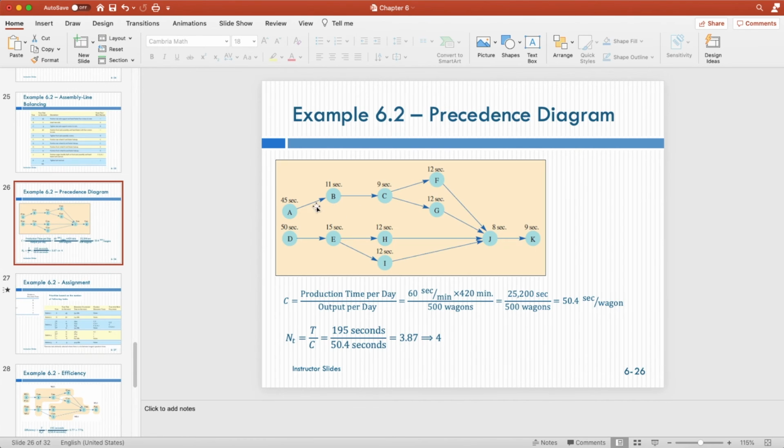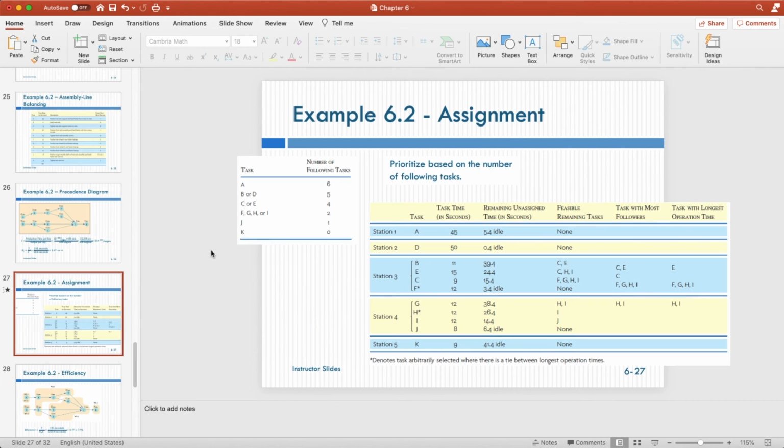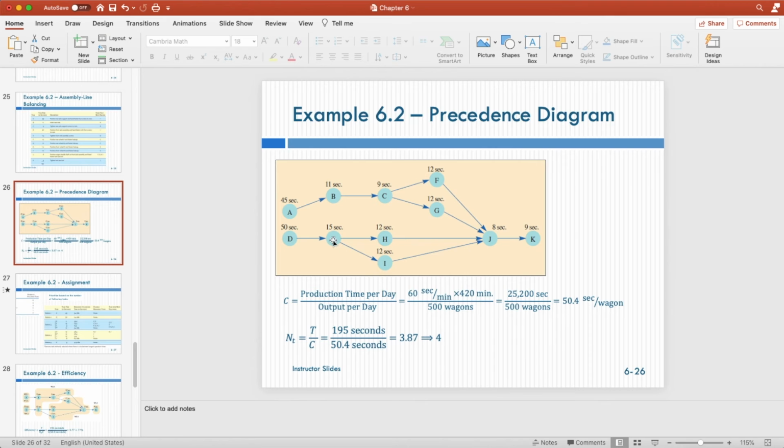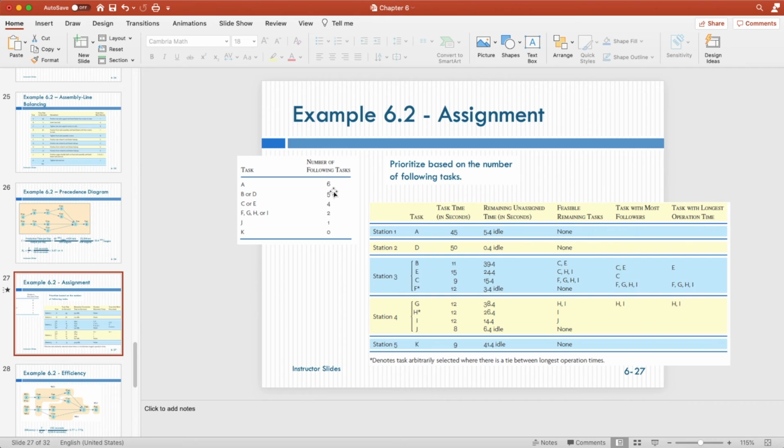Now, let's look at A. How many following tasks are there after A? B, C, F, G, J, and K. How many? 1, 2, 3, 4, 5, and 6. So from A to K, there are 6 different tasks. That's why the number of following tasks shown here is 6. But if you look at D, how many? 1, 2, 3, 4, and 5. That's why you see D is 5.